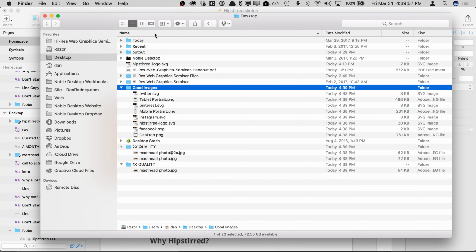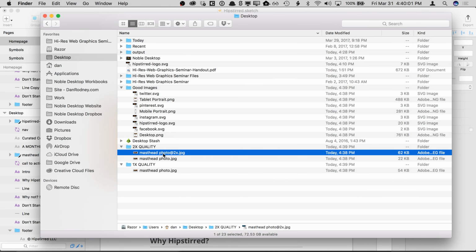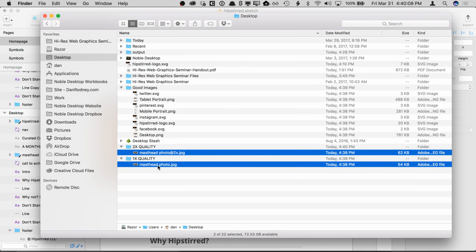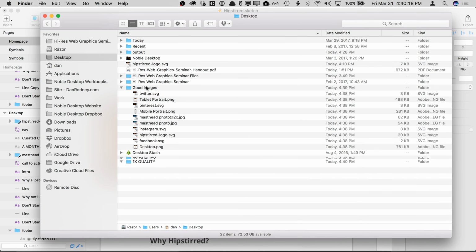Let's view this by name, sorry. And in the 2x quality, the 2x is good. That's the appropriate quality. So I can toss the 1x. And now I have the two files that I need at the appropriate quality. Notice they're not too different in file size. The 2x is only a little bit bigger than the 1x. And now I can move those into my Good Images.